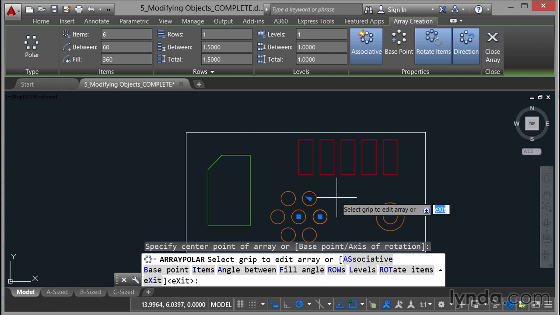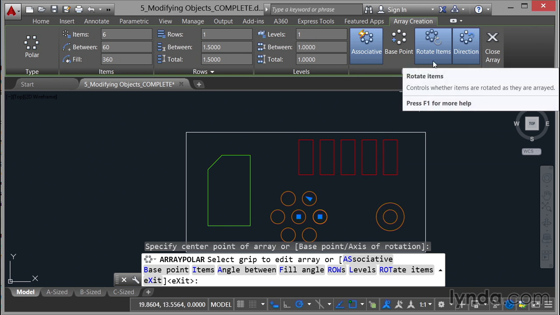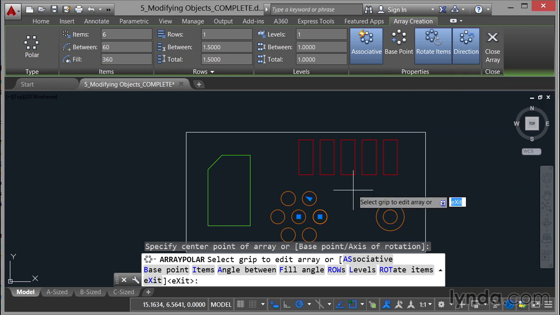rotate the items. Now we're not doing that in this case, and you also want to rotate your items as they array. Now I've got circles, so it doesn't matter, but if these were squares or rectangles or diamonds, you would want them to rotate in the angle of the array as they rotate. So that's what this rotate items is all about there. And you can also change the direction, counterclockwise or clockwise array as well.